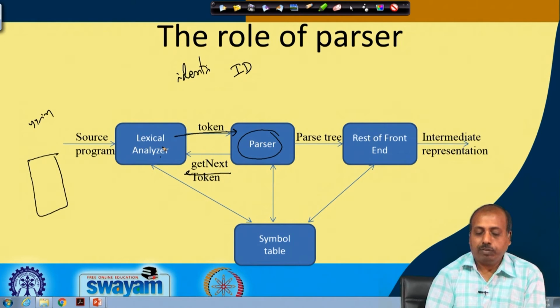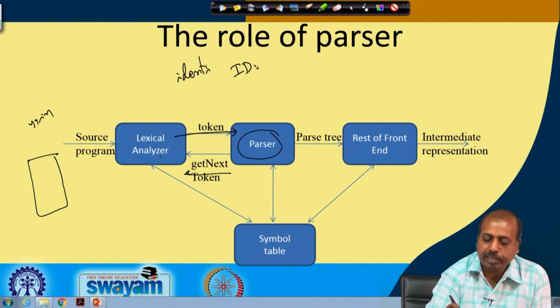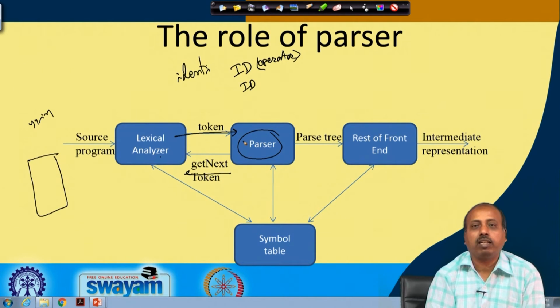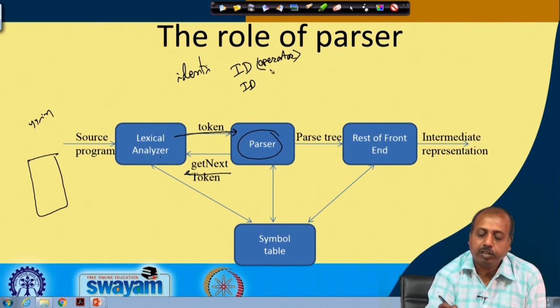Now, if I consider a language that consists of only arithmetic expressions, then after ID, it is expected that I will get an operator. But after getting the token ID from the lexical analyzer, the parser asks for the next token, and if the next token happens to be again ID, the parser will understand that there is some grammatical mistake in the input. So, it can flag that particular error, that at this point there is a problem, because it was expecting an operator and it is getting an identifier.